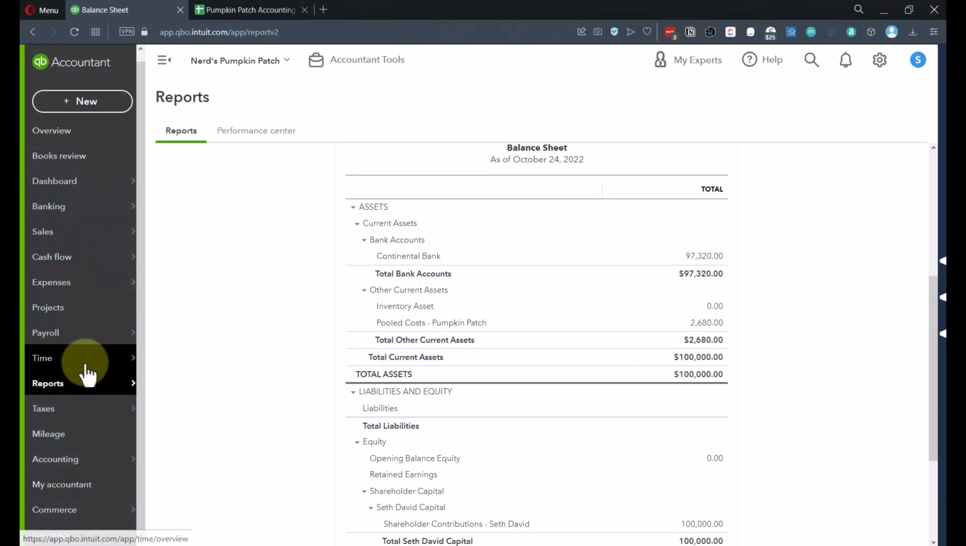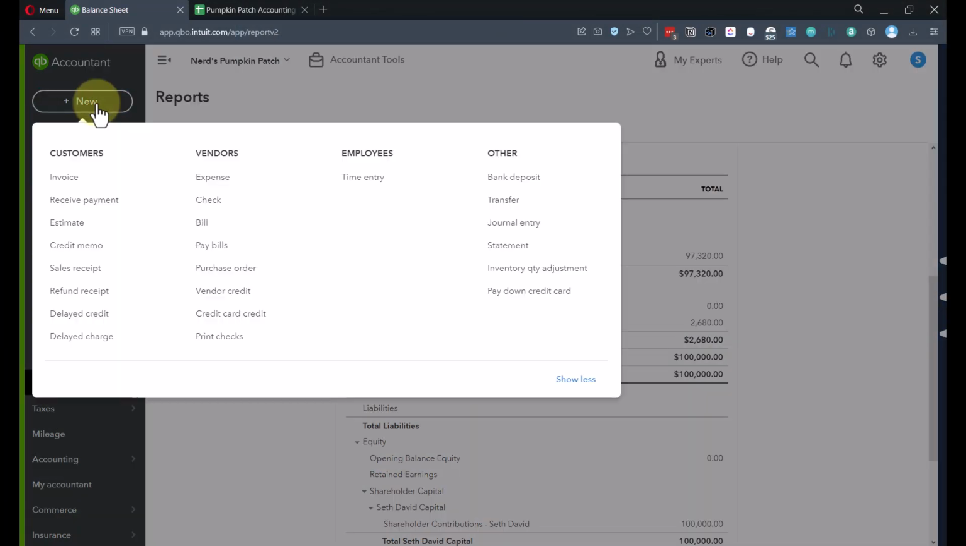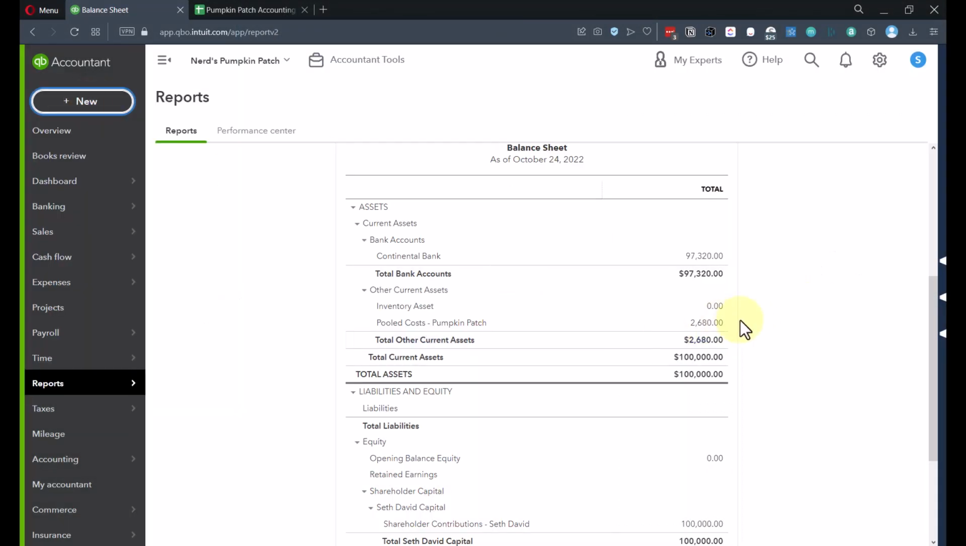So let's say the yield, what we actually got out of it at the end of the day, was 990 pumpkins. So what I want to do now is add that inventory onto my books, absorbing those costs that are in the pooled costs so that we'll end up with a per unit cost based on a yield of 990 pumpkins. So very easy to do. We're going to go new. And we don't want to lose our place. We want to remember that we need 2,680.